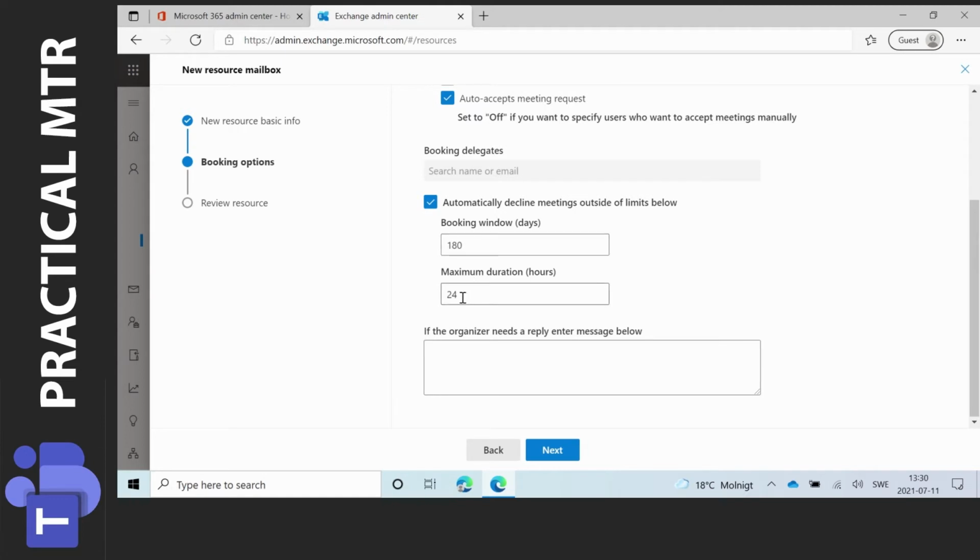We also have a maximum of 24 hours for each meeting. So if we want to be able to book, for example, a classroom for 3 days, Tuesday, Wednesday and Thursday, we would have to create 3 different calendar events for that. Or we could enter something more like 240 hours, 10 days. We can also set this to the maximum of 1080 days into the future. Or we could uncheck this, so we don't use these settings.